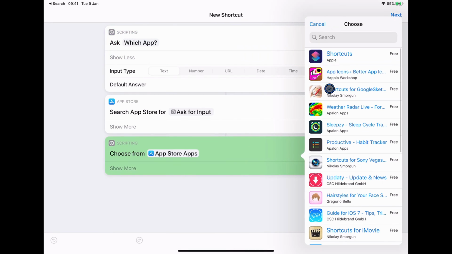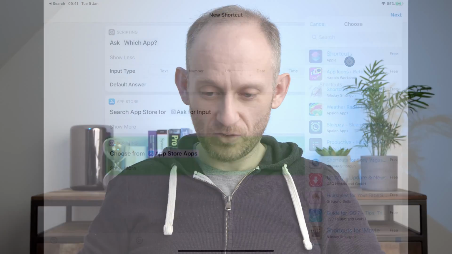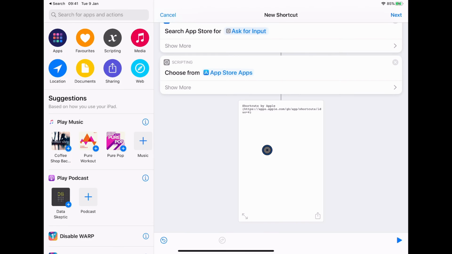App shortcuts app, and now I've got this cool list I can choose from. This is a really smart little node because it knows what the items are, and if there's an image there, it will show the image. It's quite a smart way of building a little user interface for your shortcut. So I'm going to click shortcuts, and then I've only got one app now.